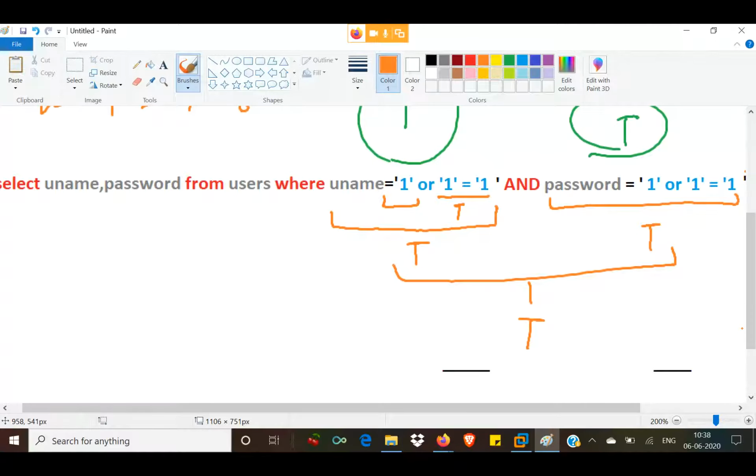Okay, so this is it. This is how we logged in. This is your SQL injection authentication bypass. This is the logic behind why we were able to log in successfully. Okay. So let me try something.